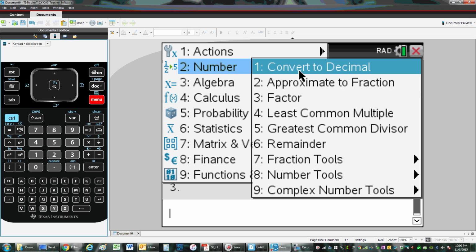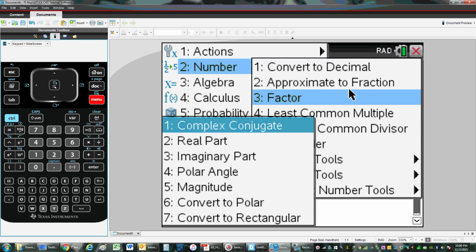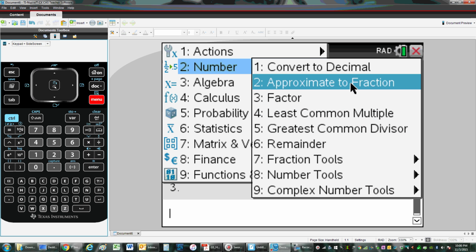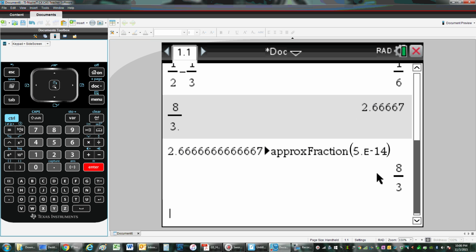Number, though, so these are just basic number sense operations kind of things. So we have approximate to fraction. So it's going to take your answer, try to approximate it to a fraction, hit enter, and it worked. Okay, the reason it says approximate to fraction is it's going to try really hard, even if it's an irrational number, which can't be written as a fraction, it'll try really hard to do it. So sometimes you get some really messy fractions.